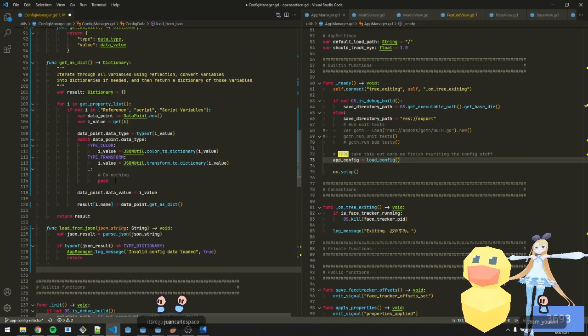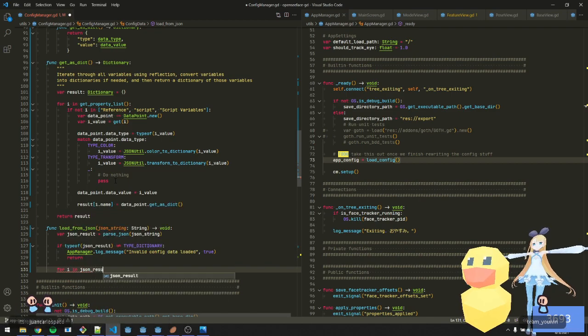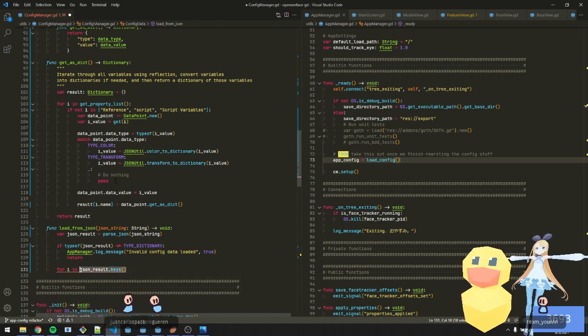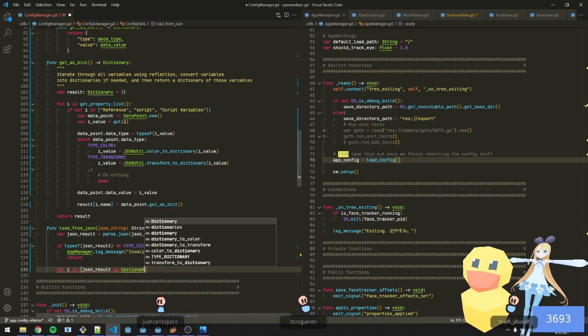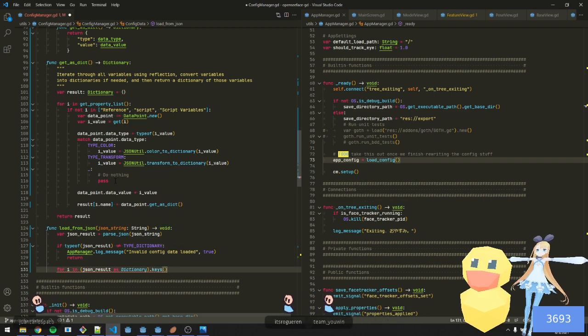Then we'll do for I in JSON result dot keys. And let me just check that this is valid. JSON result as dictionary dot keys. Yeah.